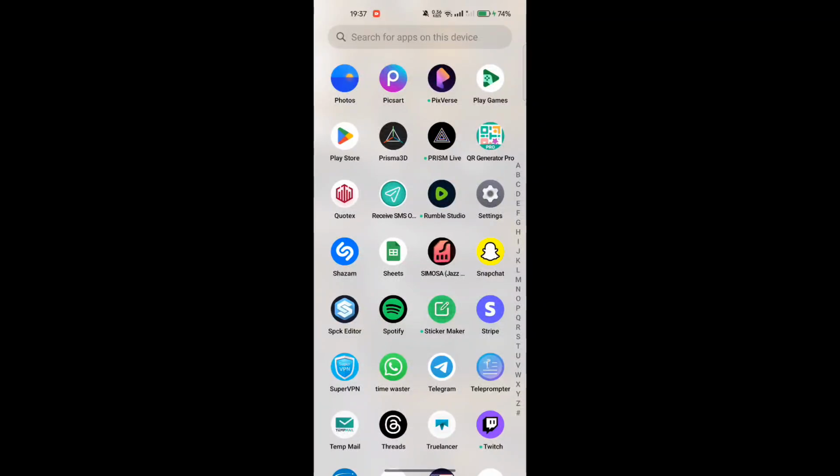How to create slow motion video with mobile. So hello guys, in this quick tutorial video, I will tell you how you guys can do that.